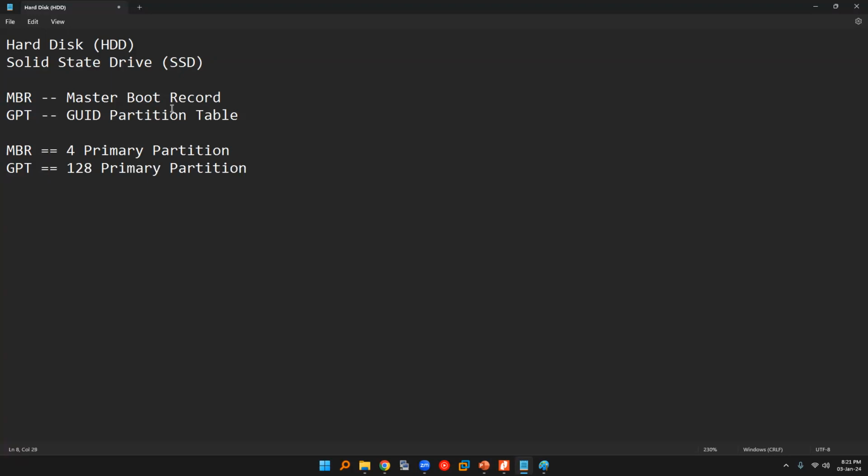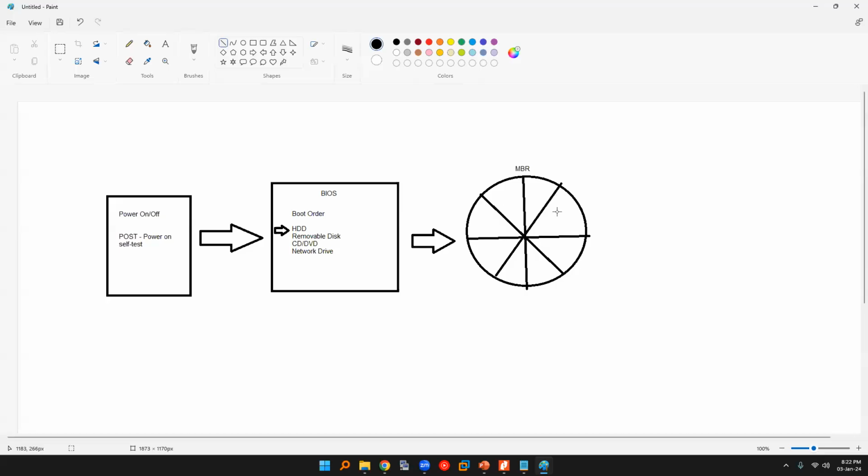So GPT is the preferred one, and Windows is pushing GPT a lot. From Windows 7 days, GPT has been kind of a standard, especially in Windows. So that's MBR and GPT. We will use MBR especially in your Linux machines.